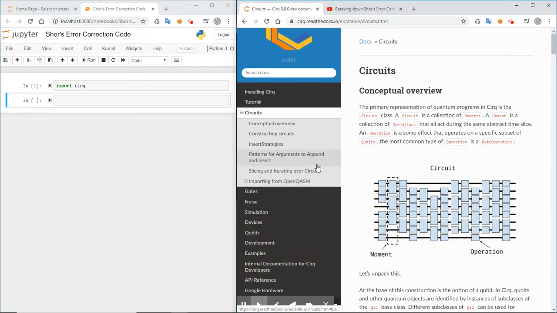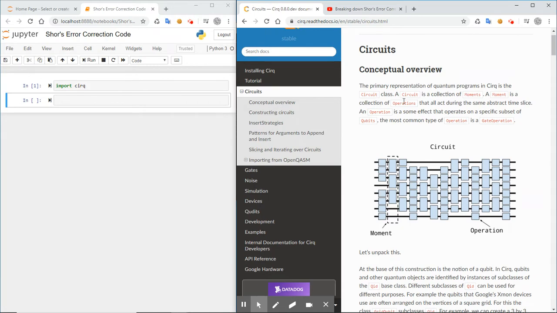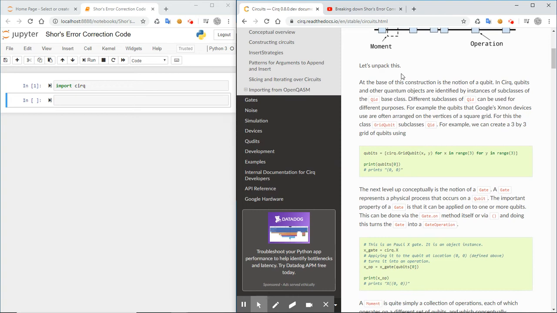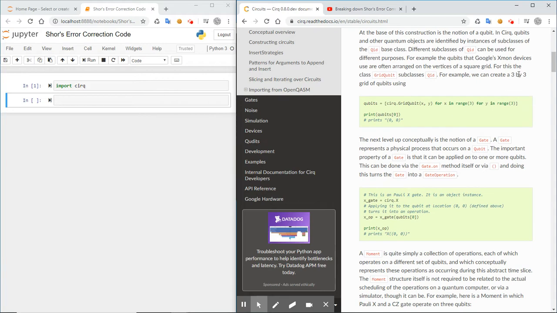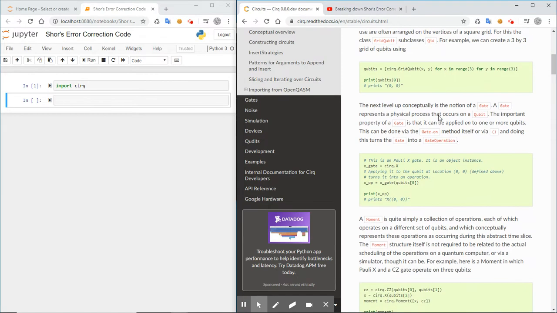So how would you do this with Cirq? So you got circuits and you got basically conceptual overview, constructing circuits. So this is a circuit, a collection of moments, a collection of operations. Circuits and another kind of object defined by instances of subclasses of the Qid base class. Different subclasses of Qid can be used for different purposes. Okay, 3x3, create qubits by doing these. So with 3x3, we would have 9 qubits.